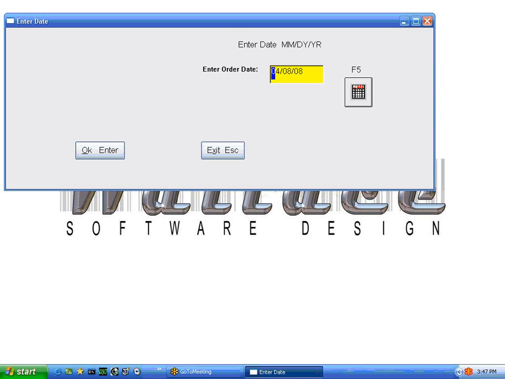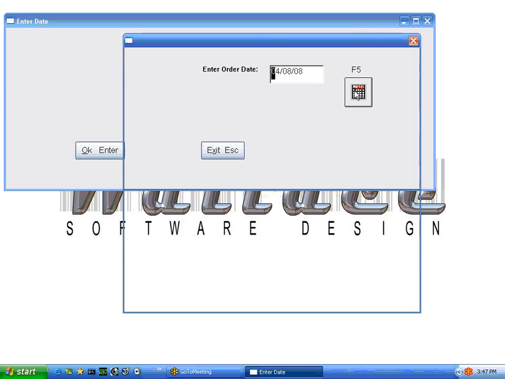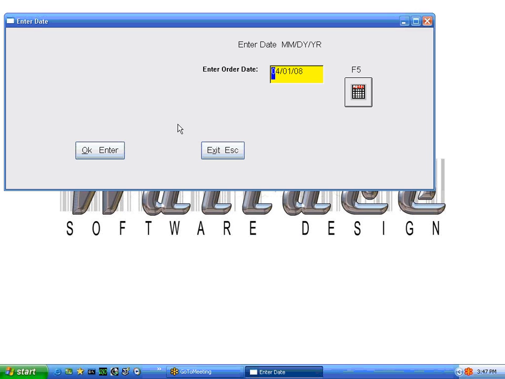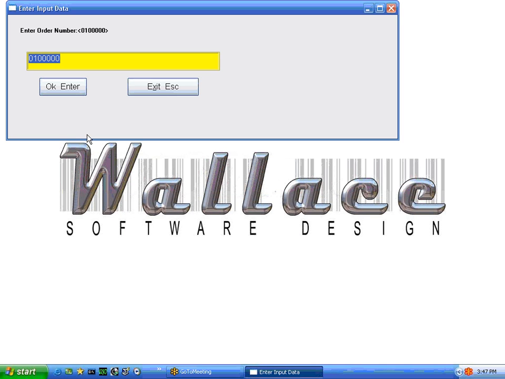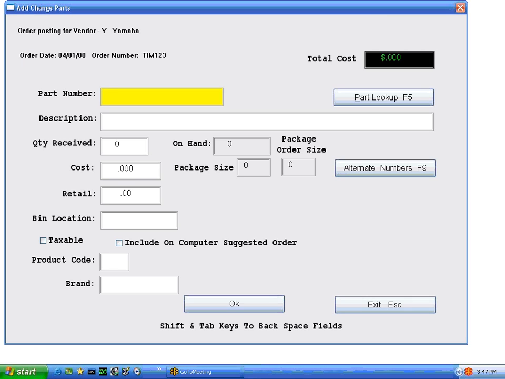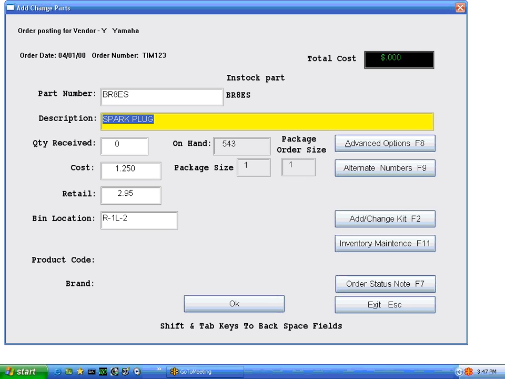If this is an order that came in the beginning of the month, then type in the date or just select, hey, it came in on the 1st. The computer will automatically assign a PO number, or you can type in whatever number you want. It's a very simple screen. Now, we've already talked about lookup. We've talked about that in adding inventory. Basically, we're going to be typing in a part number, hitting the Enter key.